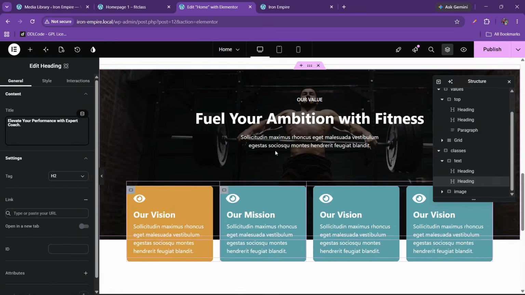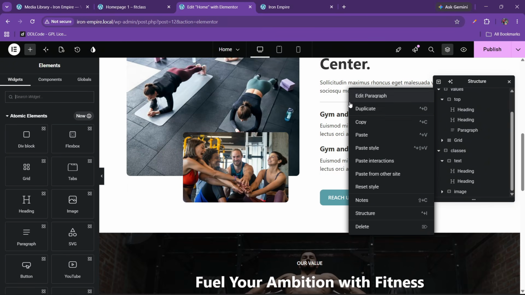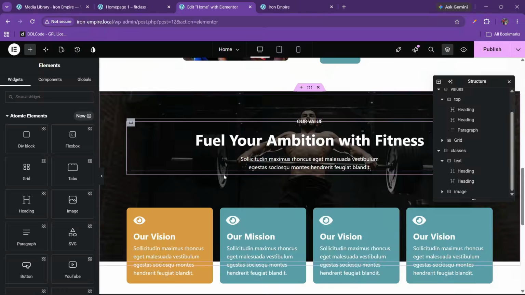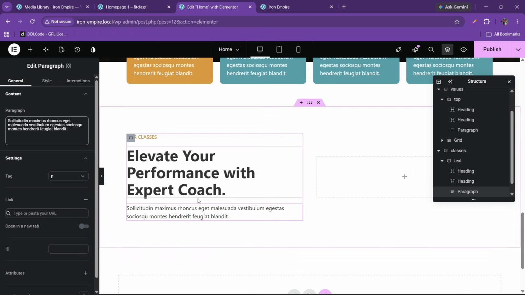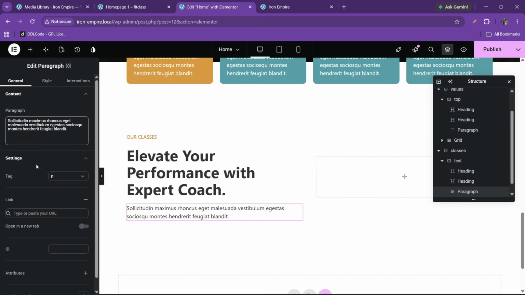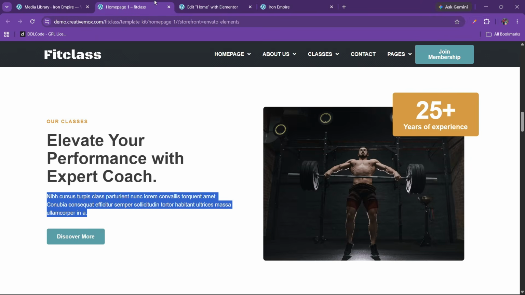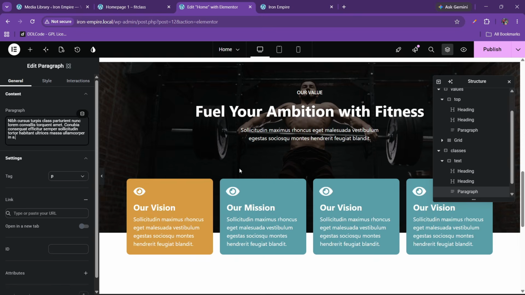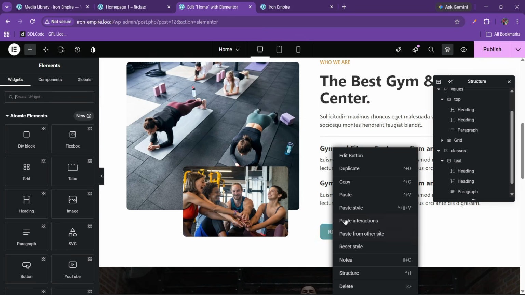Now we have to copy the Lorem. So you can see, while you make the Elementor website, you can just copy and paste every section from anywhere, like this. Now we have to make the button. So for the button also we can just copy this button.